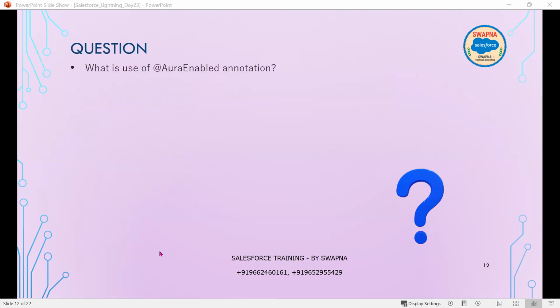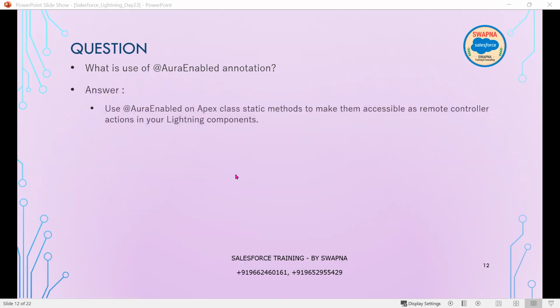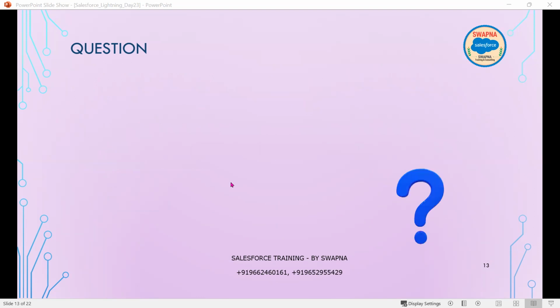Yeah. Now, next one. What is the use of the AuraEnabled annotation? Jyoti? It is used on Apex class static methods, to make them accessible as remote controller actions. Yes. So by using this AuraEnabled, we can access the Apex class static methods and make them accessible as a remote controller action in a Lightning component.